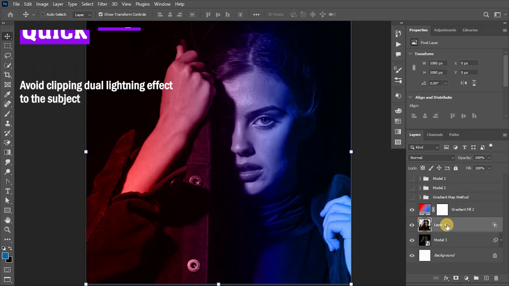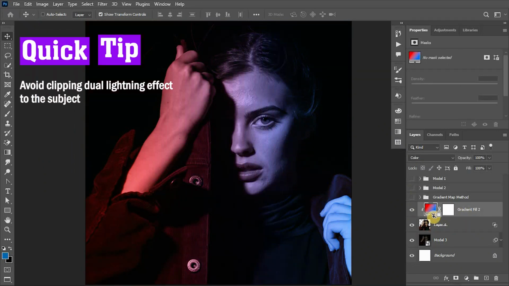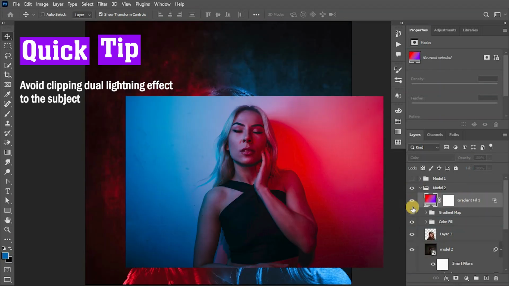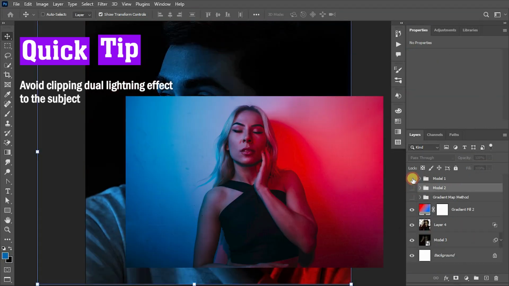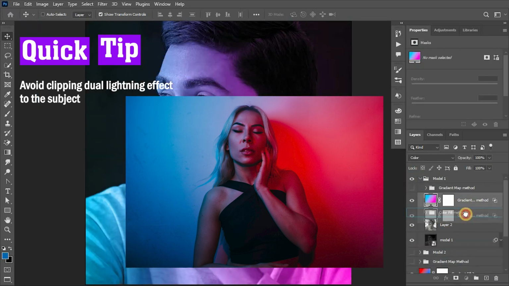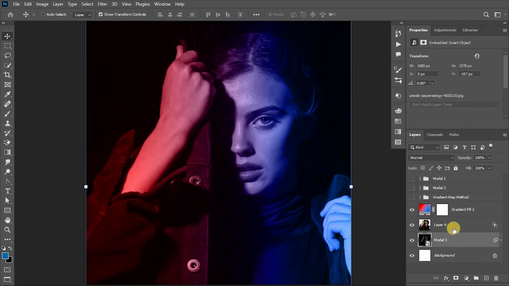Another quick tip. Many videos show that the color layers are clipped to the subject. But if we look at the unedited photos with a real dual light photography, we can see the lights are also spreading in the background. So clipping them will not make our edit look more realistic.